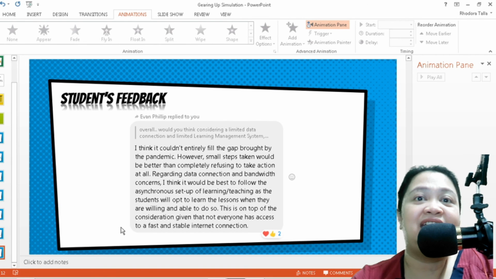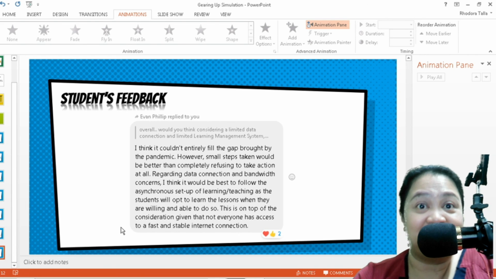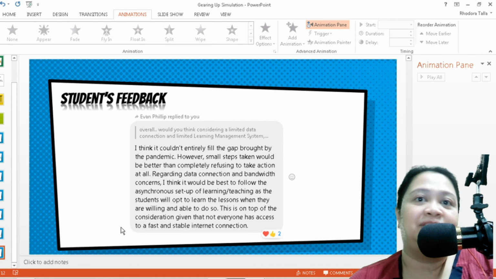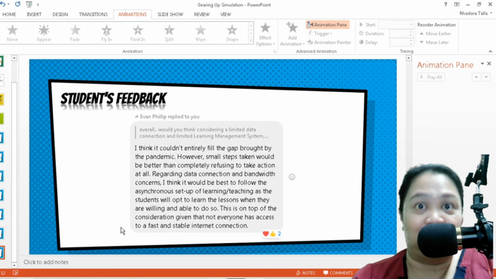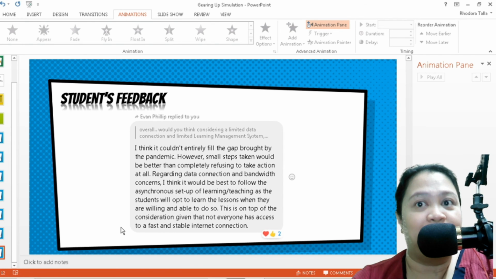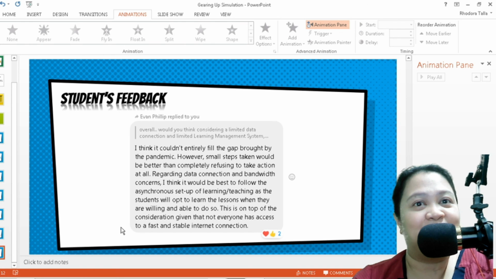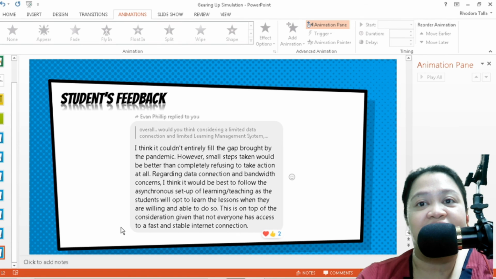And finally, a last word from Evan. I think the question was, overall, considering a limited data connection and limited learning management system, do you think that this would bridge the gap of learning difficulty? And he said, "I think it couldn't entirely fill the gap brought by the pandemic. However, small steps taken would be better than completely refusing to take actions at all regarding data connection and bandwidth concerns.